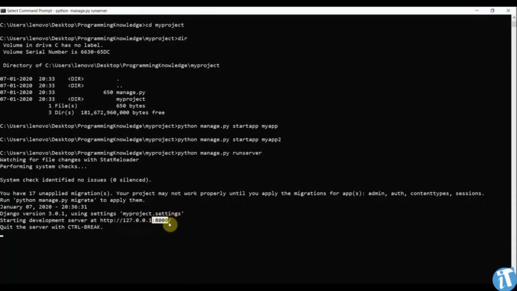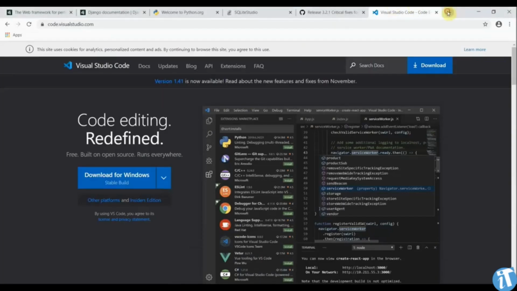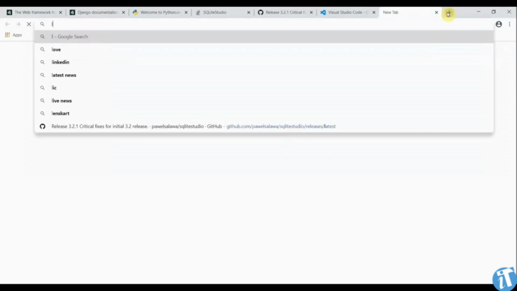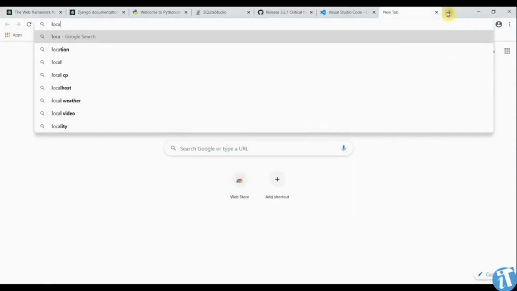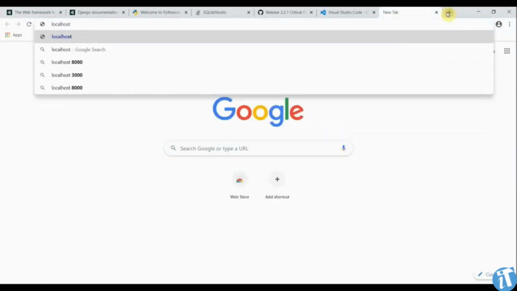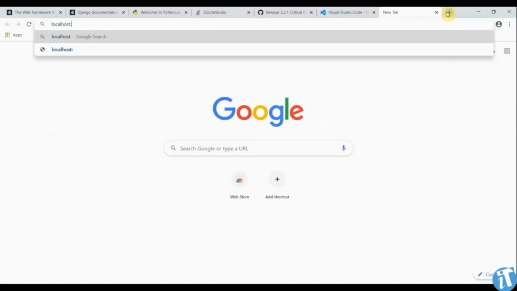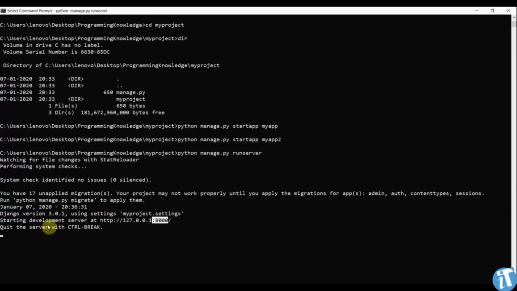So either you can copy this address, or you can simply do one thing. Since 127.0.0.1 is your localhost address, you can simply type localhost and specify the port number, and the port number was 8000. Okay, now you can see this page is being loaded here. So what we can do, we can quit the server with the Ctrl+Break command.